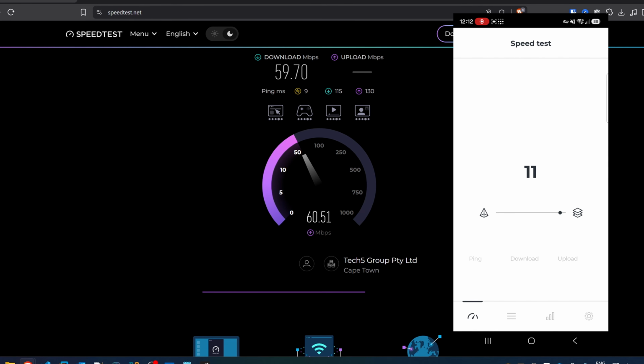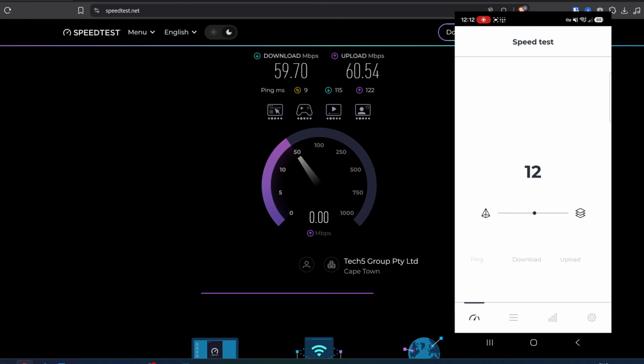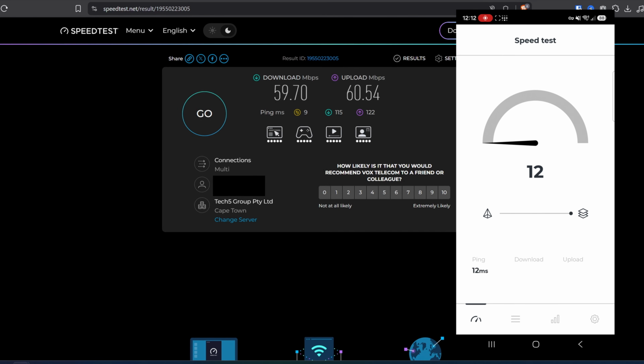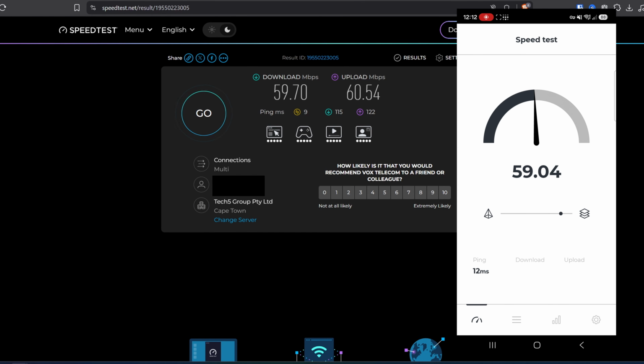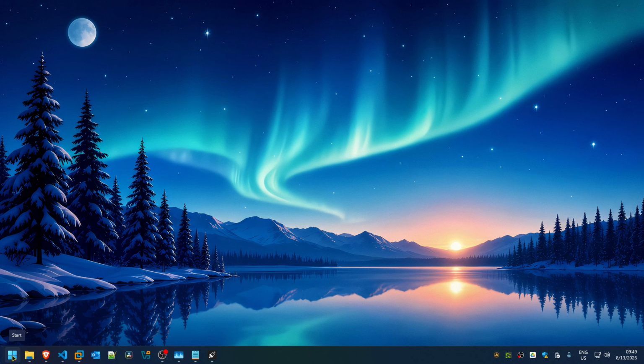And the easiest test for that doesn't involve your PC at all. Grab your phone, put it on the same Wi-Fi, and run a speed test on your phone. But if your phone is getting a better speed than the PC, then this is the video for you. Now, to narrow it down, let's open up the terminal.